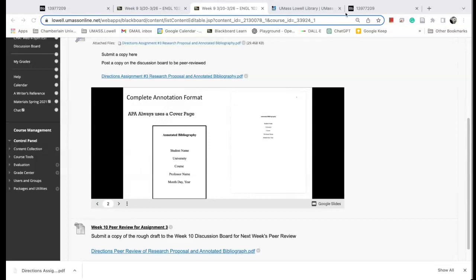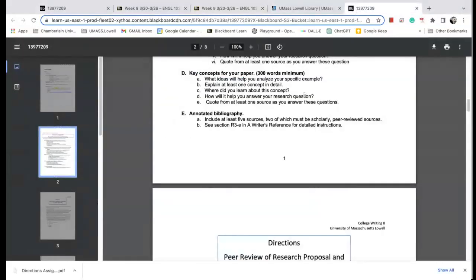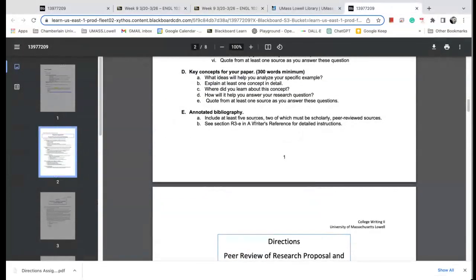Okay, so that's the annotated bibliography. That's something that will take some time. I guess R3, right? This is in the writer's reference. So that also explains it. That was my explainer.